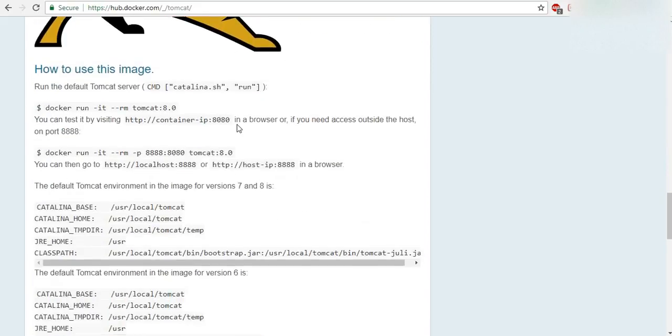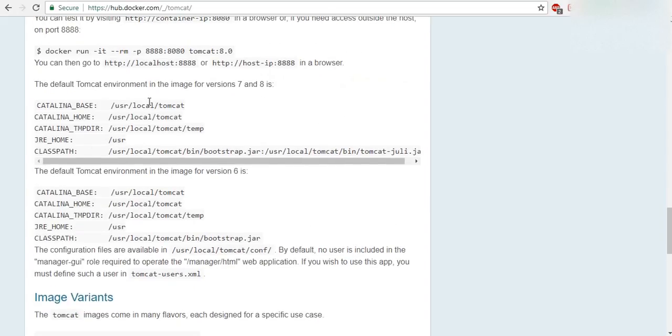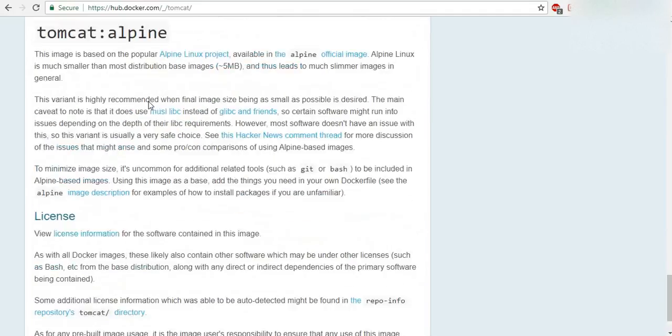So in order to run a Tomcat image, this is going to be your command. There are certain changes in the command. If you want to run it this way, you'll be able to run it also. Otherwise, I will tell you the easy command that you can follow. Slim, Alpine, all of these variants are there.